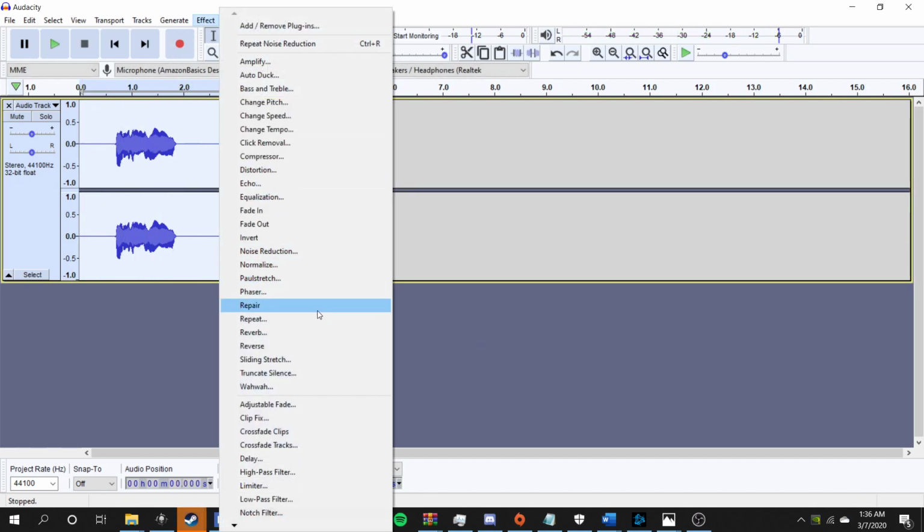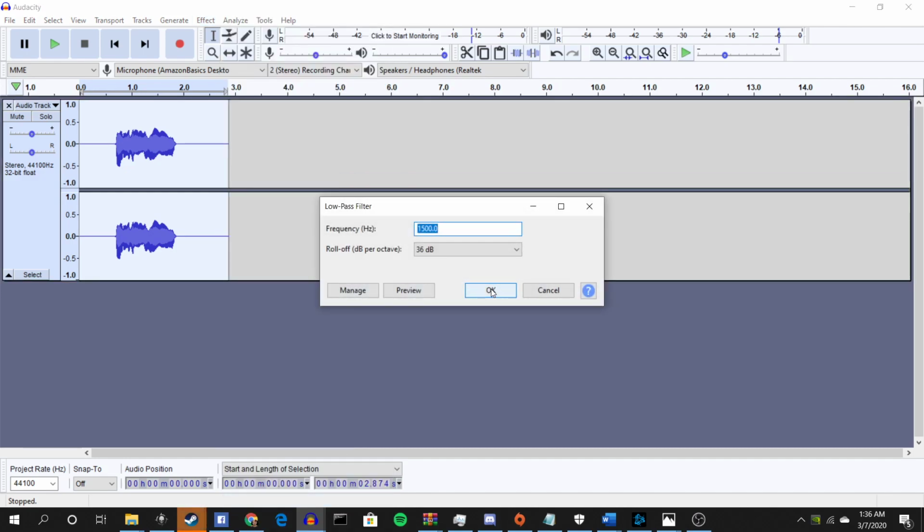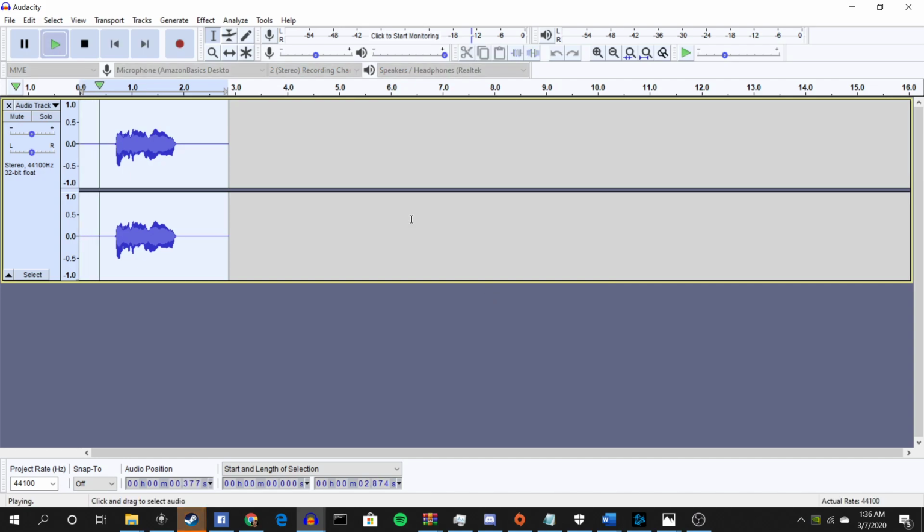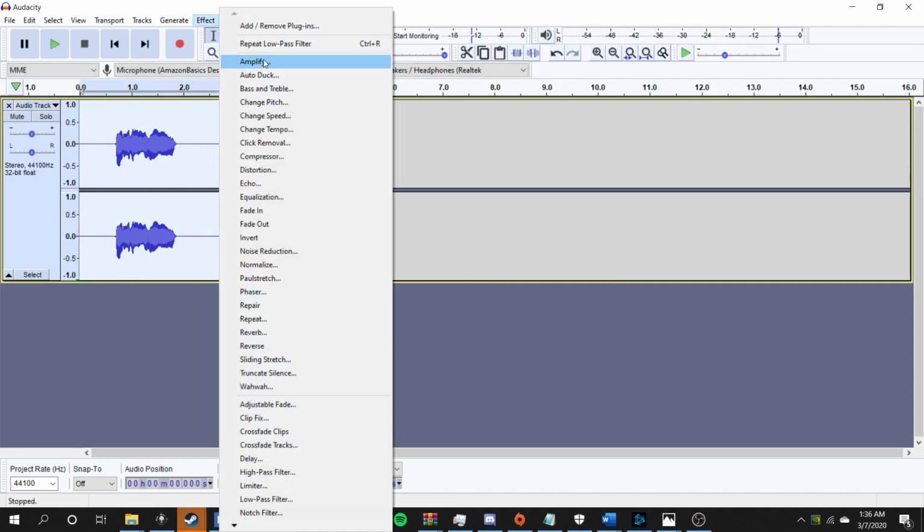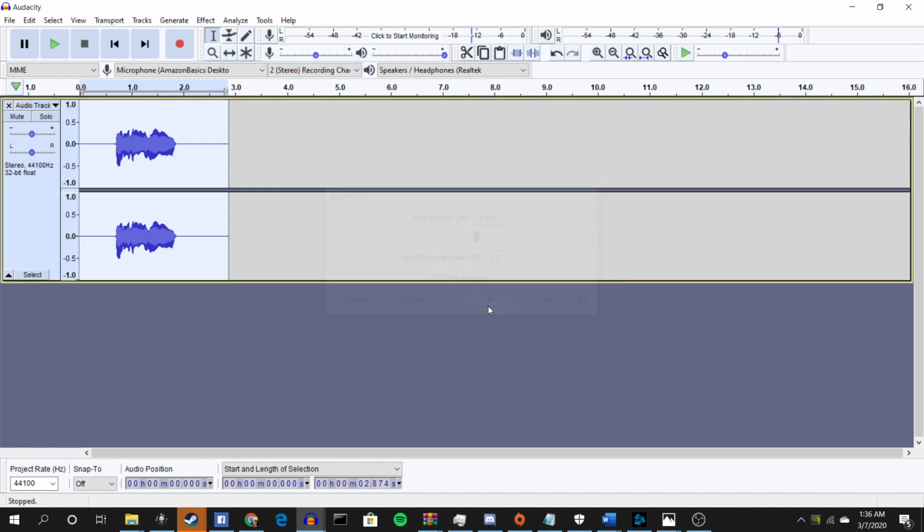Groovy. So now we are going to go to low pass filter. We're gonna hit that. Now it sounds like it was recorded with a microwave. So we're gonna amplify it. Yeah, sure, five.